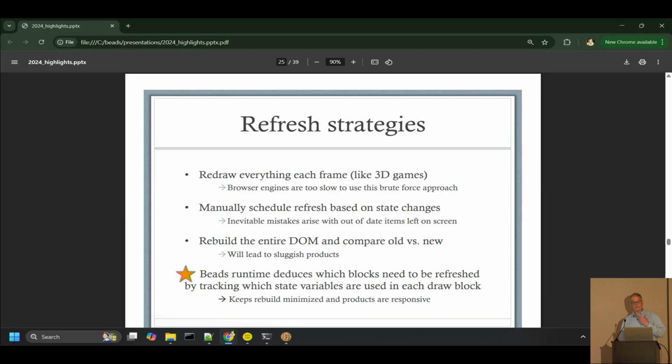Another way people do it is they rebuild the entire document object model, and then they compare new versus old. That is not a methodology for speed. Beads deduces which blocks need to be refreshed by tracking which state variables were used in each draw block.